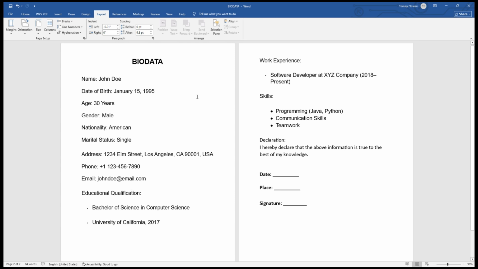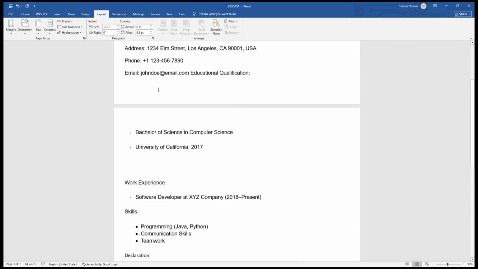Now, in the Layout section, find the Orientation button and click it. A drop-down menu will appear with two main options, Portrait and Landscape. If you choose Portrait, your page will stay vertical, which is the default orientation for most documents. If you choose Landscape, your page will switch to a horizontal layout, which is useful when you need more width on the page. Click the option you want, and Word will update the orientation immediately. You do not need to restart the document or save separately for the change to take effect.